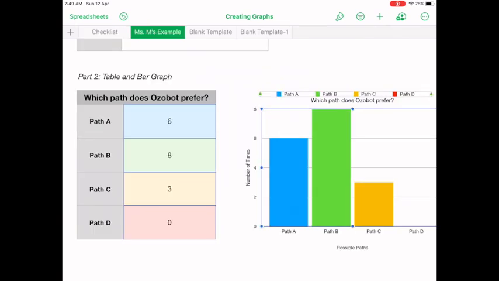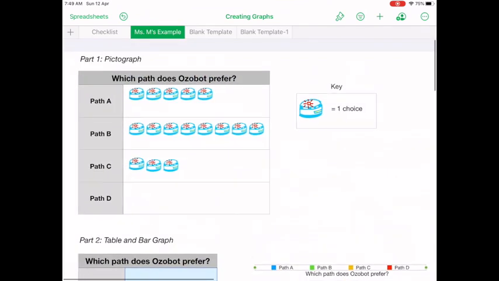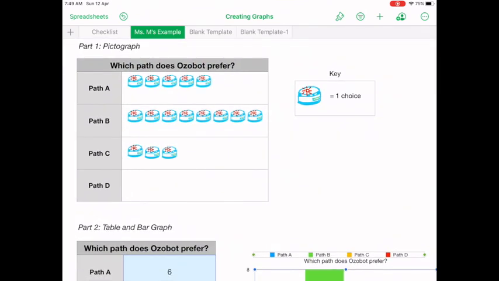So you'll see on the second page here, this is my example of what your graphs should look like. Miss M did a little experiment to see which way Ozobot went in different circumstances, and she kept track if Ozobot went on path A, path B, or path C, and I used a pictograph to show that data. That's the first thing that you're going to do: make a pictograph.